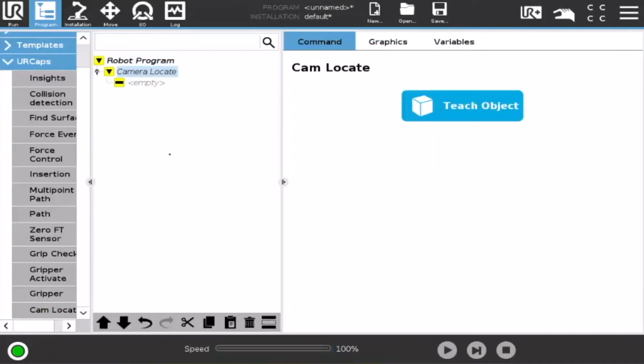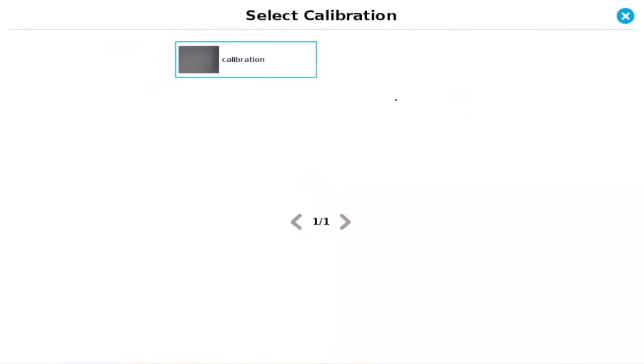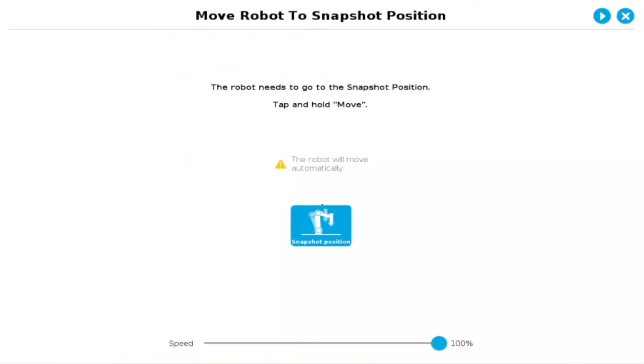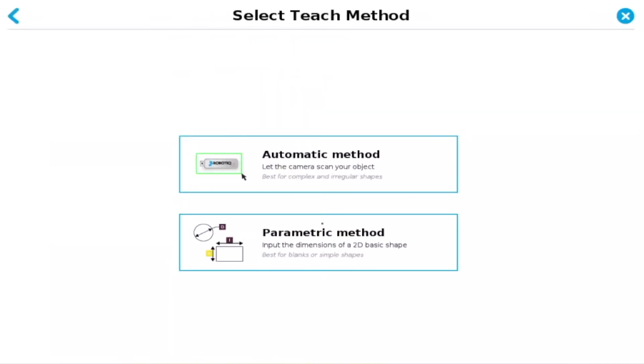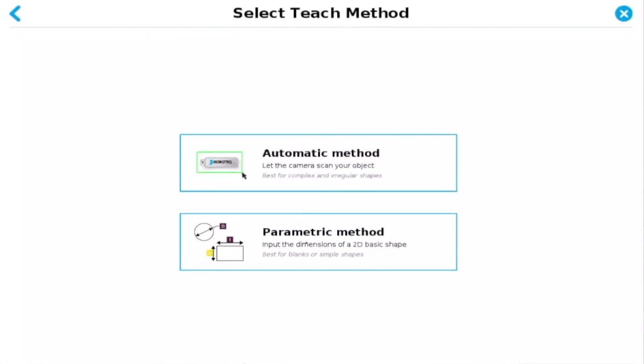Tap the Teach Object button to start the Teach Object wizard. Choose a snapshot position. Tap and hold the Move button if the robot is not at the snapshot position. We will now address the parametric mode.